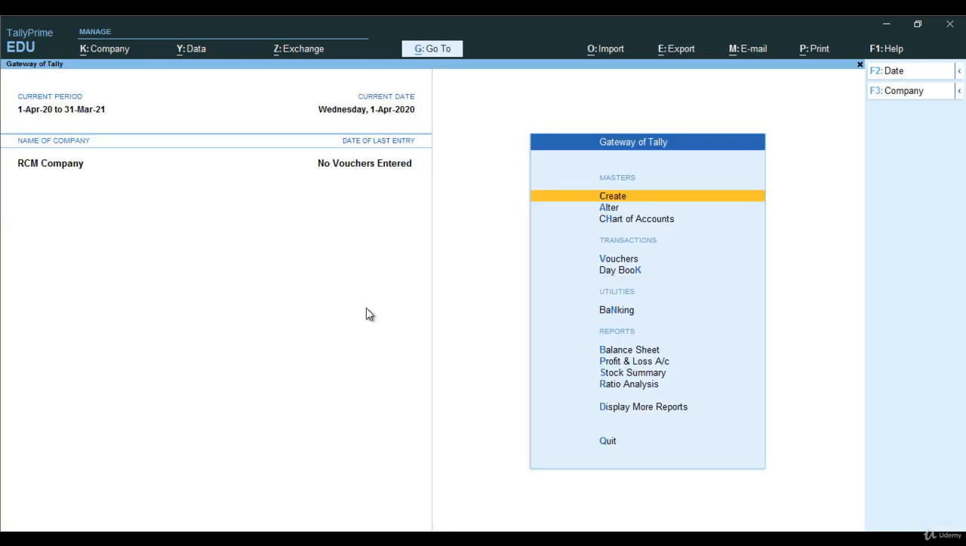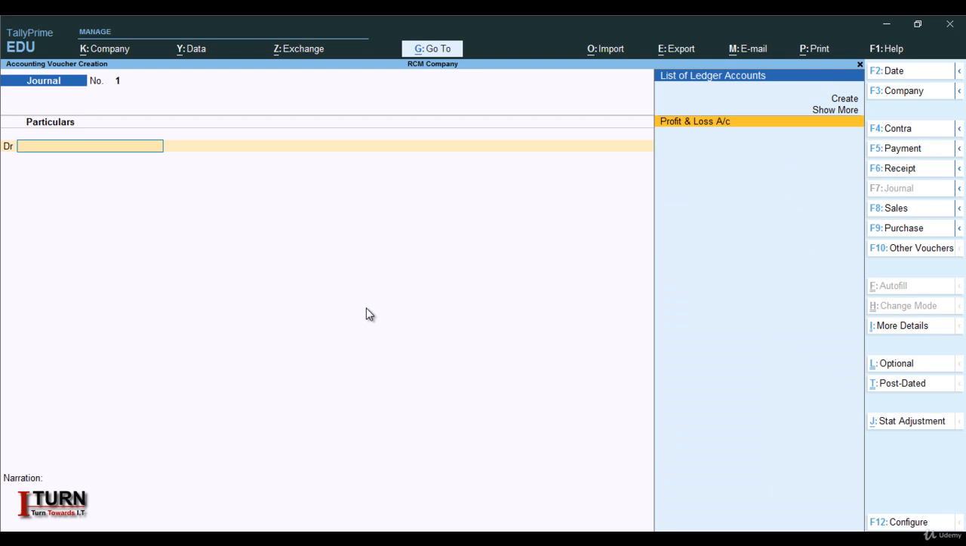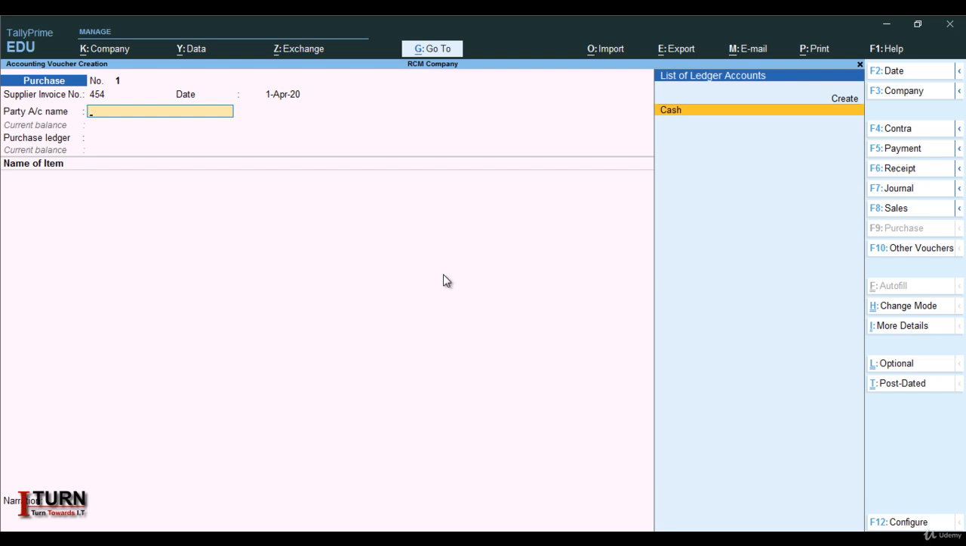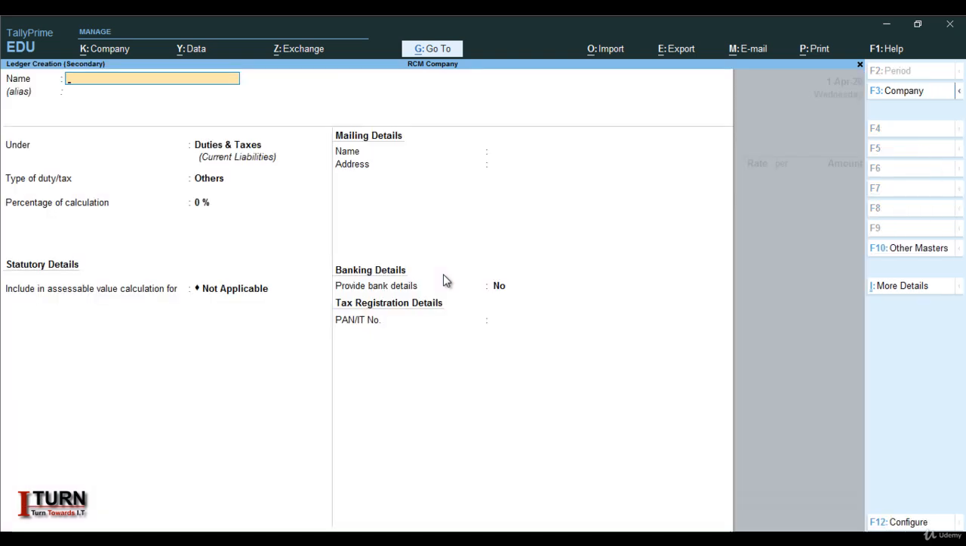Okay, so we have done the setting which was required. The next thing is to go to the voucher and do the purchase. So let me go to the voucher, and for purchase the shortcut is F9. So press F9. Supplier invoice number you will have to give by yourself. Date you can give. Now the party account name. Here Alt C, and I need to create the party details.